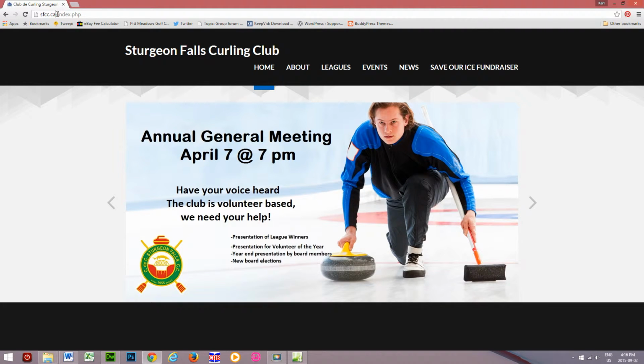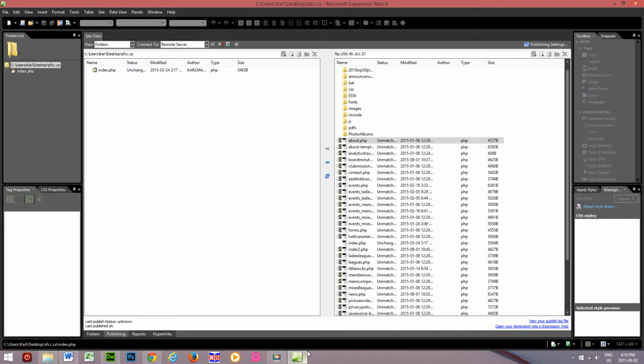I can just go to sfcc.ca and it'll bring up your home page, and that's the only page on your website that's automated like that. That's just the way the internet works, the way it functions. So if you have an index page on your site, it's going to automatically default it as your home page. So if you were to remove index.php from your site, your home page would no longer show up. So that's an important one to have on there.